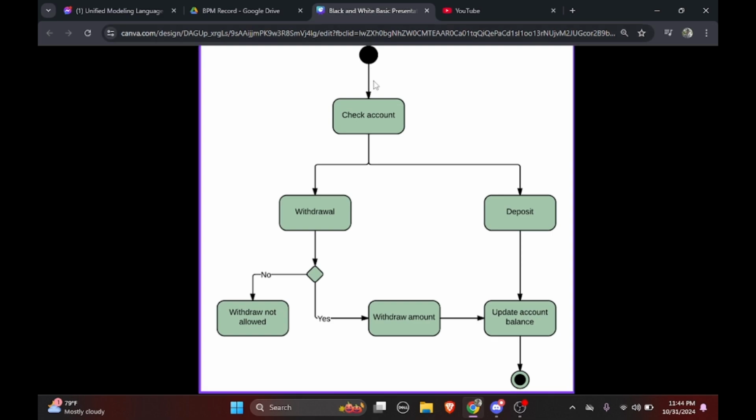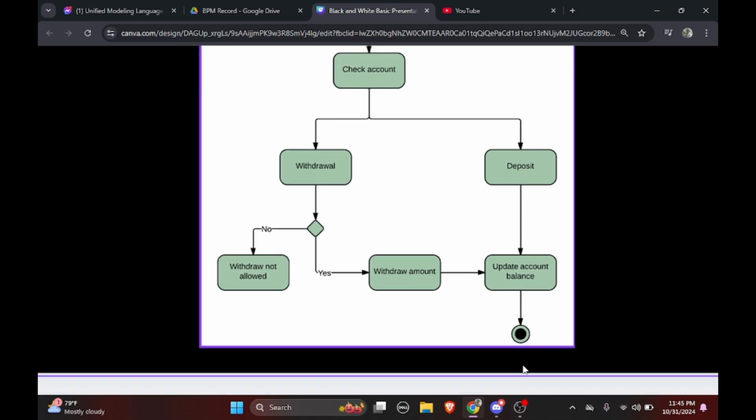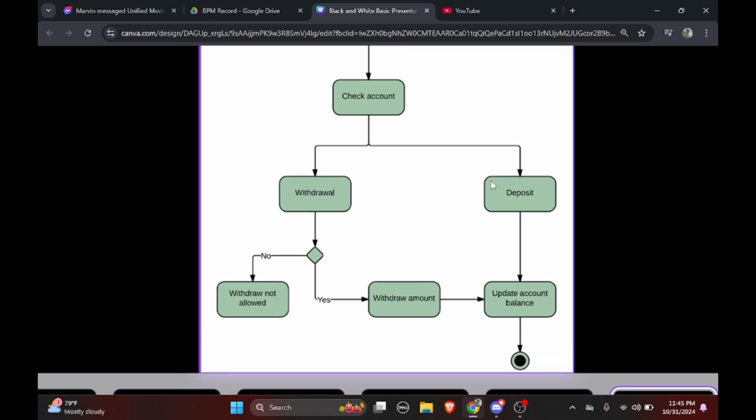So first, check account. After checking the account, it will go to the withdrawal. Then it will choose: if it says no, then withdraw not allowed. If it says yes, withdraw amount. Then update account balance, then end. If deposit, it will just go.